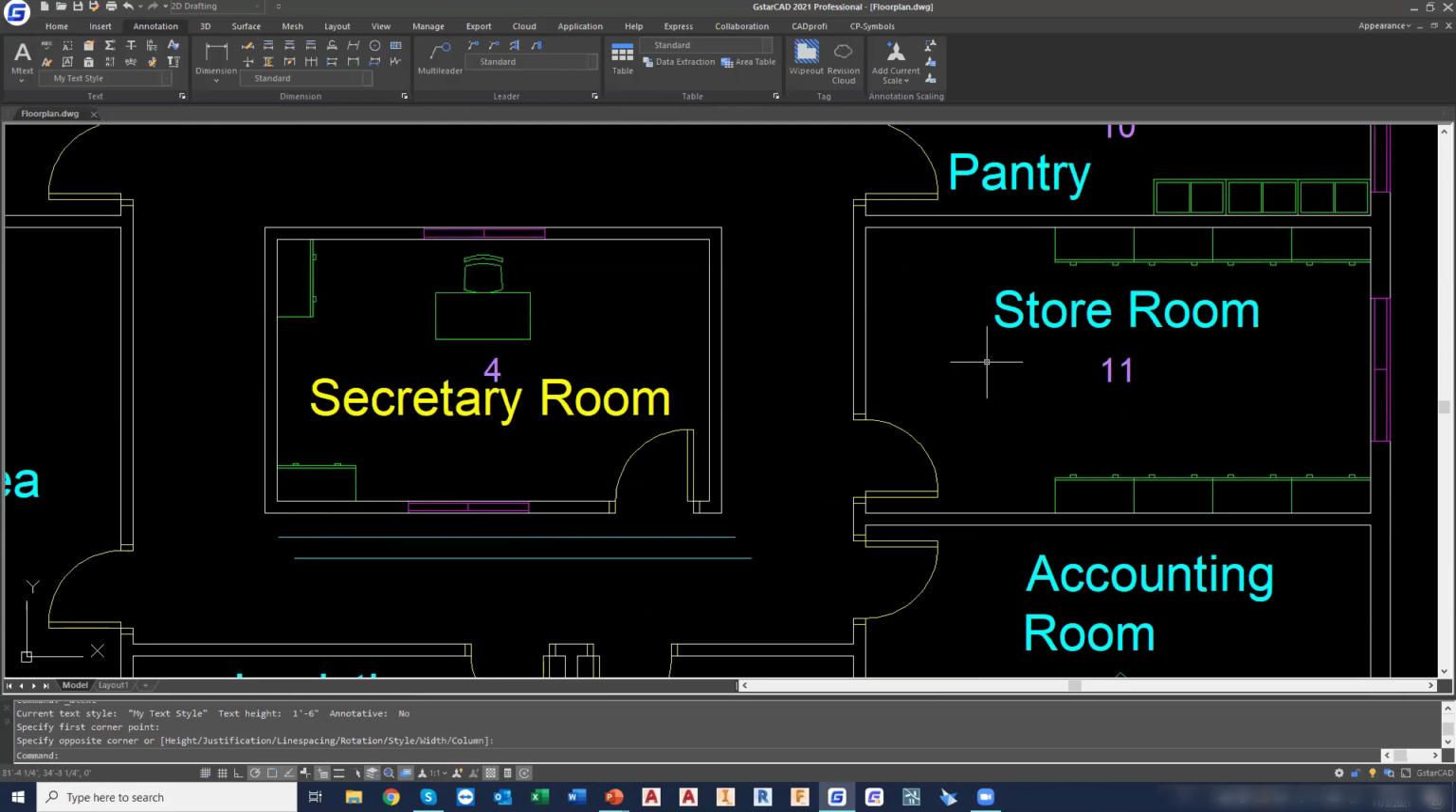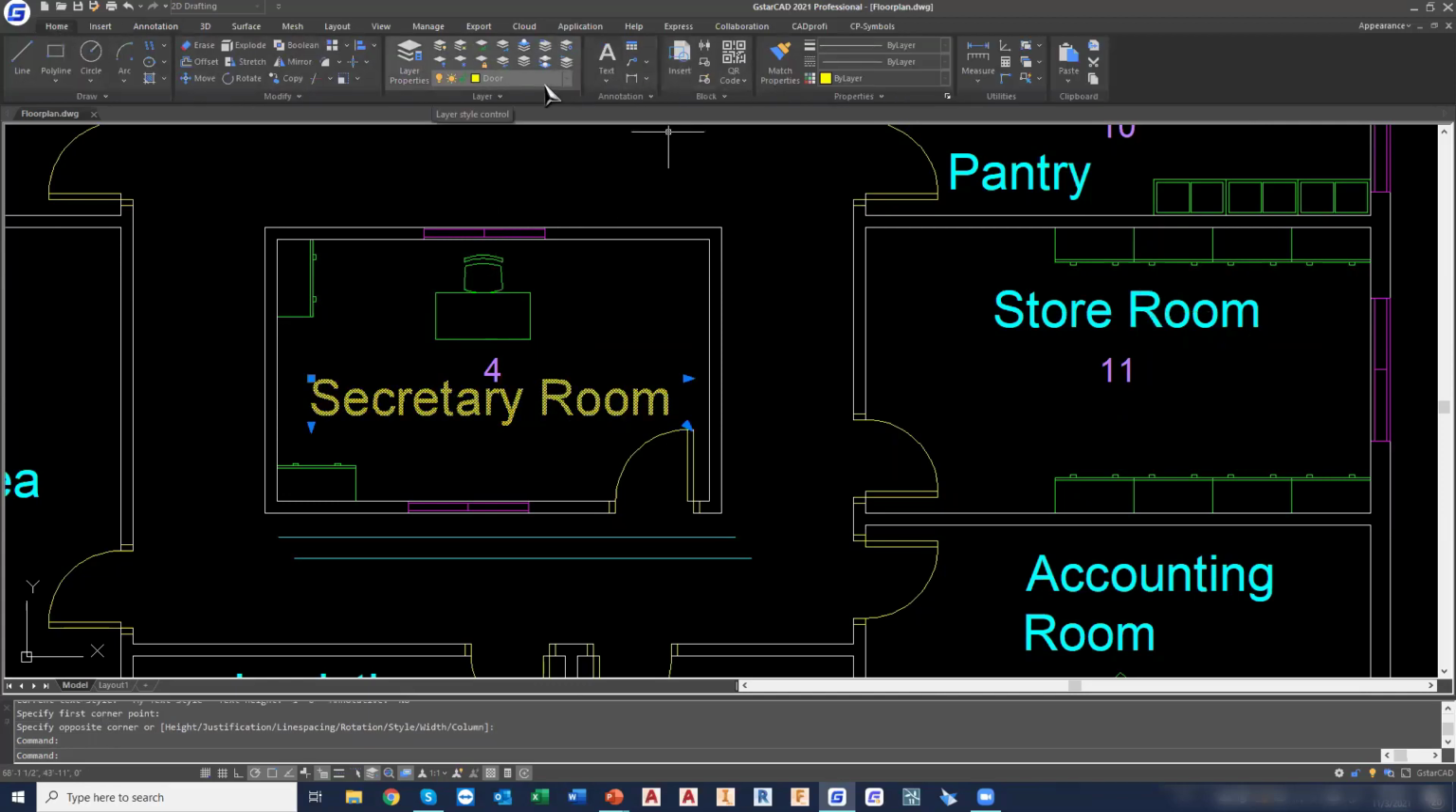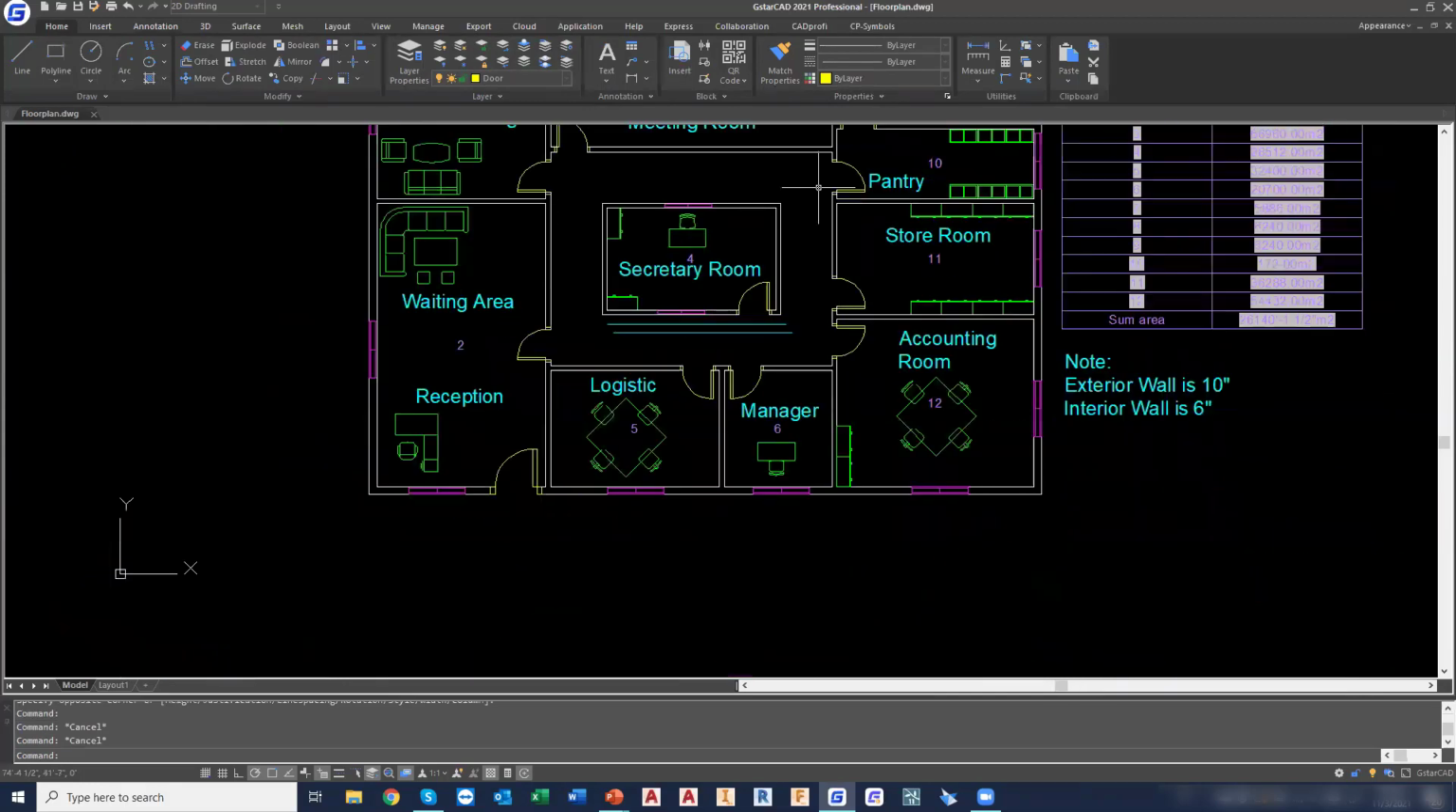And then OK. After entering the text over here, you find that the color of it is not the same as the rest of the text because it's not on the correct layer. So I'm going to select the text and change the layer to the correct layer. Okay, so this can be done very easily.